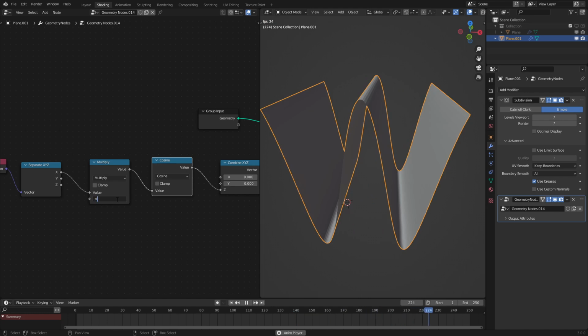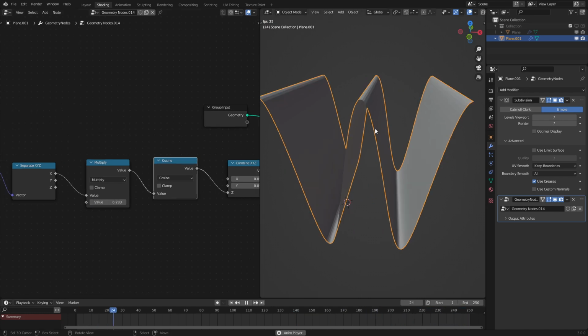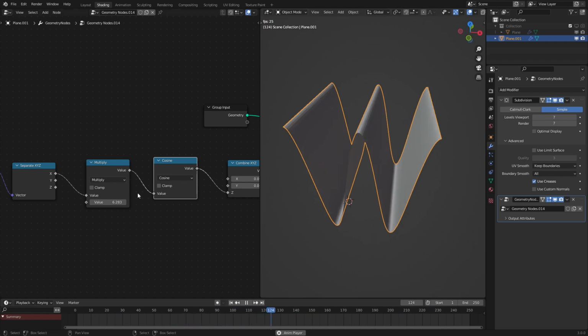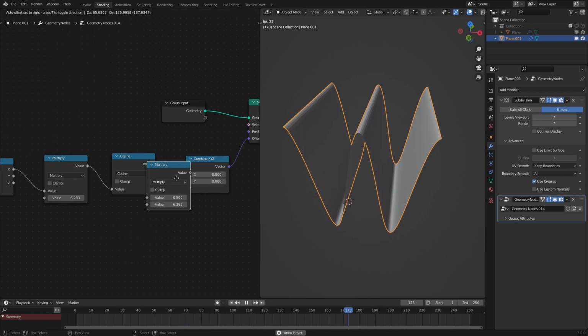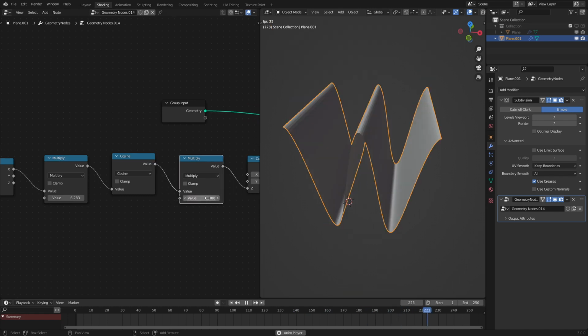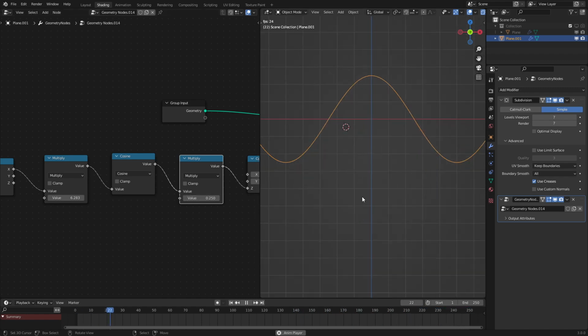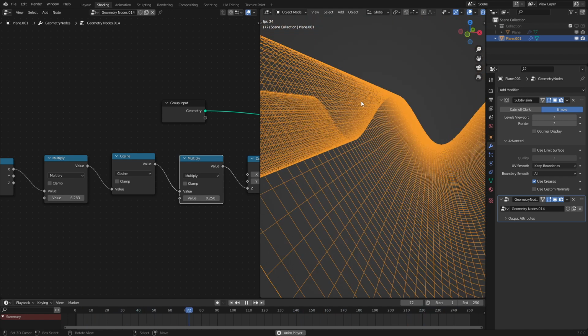Let's set this to pi times 2. This will give us 1 wave per meter, and since this plane is 2 meters, it's giving us 2 waves. Next, let's control the height of this effect by using another multiply node. When we move this up, we get 1 meter or 2 meter tall waves because it does 1 meter above and below. If we set this to 0.25, it'll give us a 0.5 meter wave.